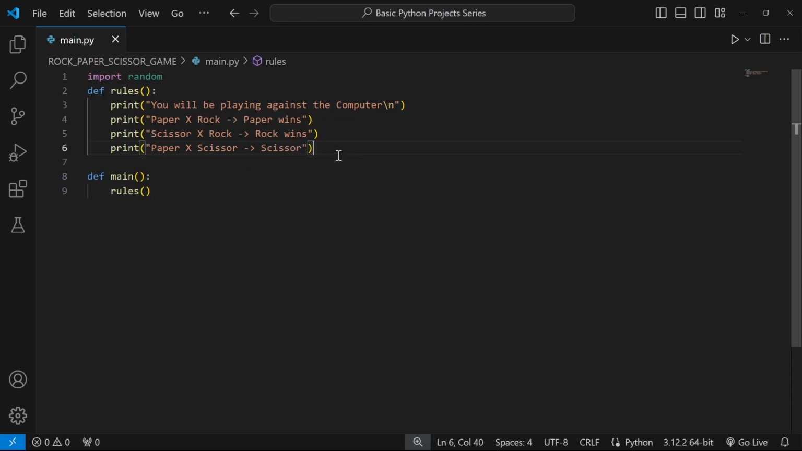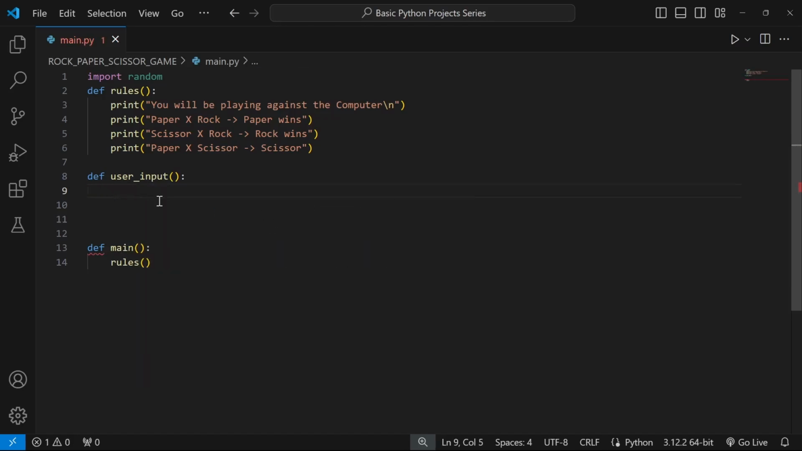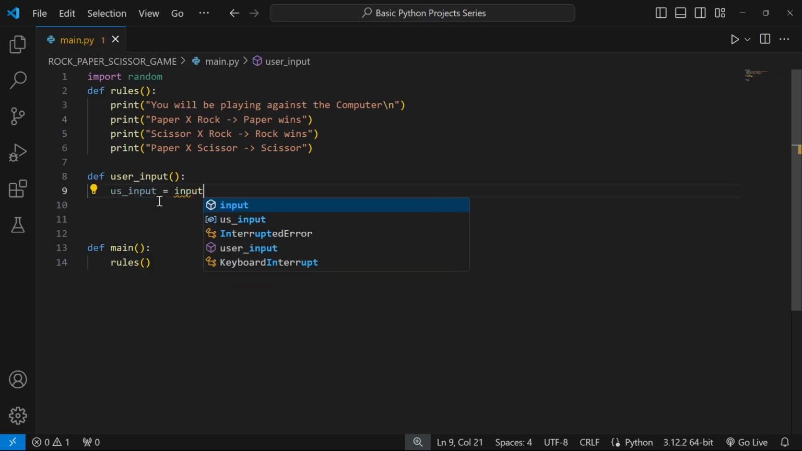Now we will take inputs from the user. So for input, let's define an input function. For that, we will use the keyword def. Definition user input. As input is a keyword, we cannot use it as a function name. Now, not print, we will ask for user input. User input is a variable name where we store what the user inputs. So input.